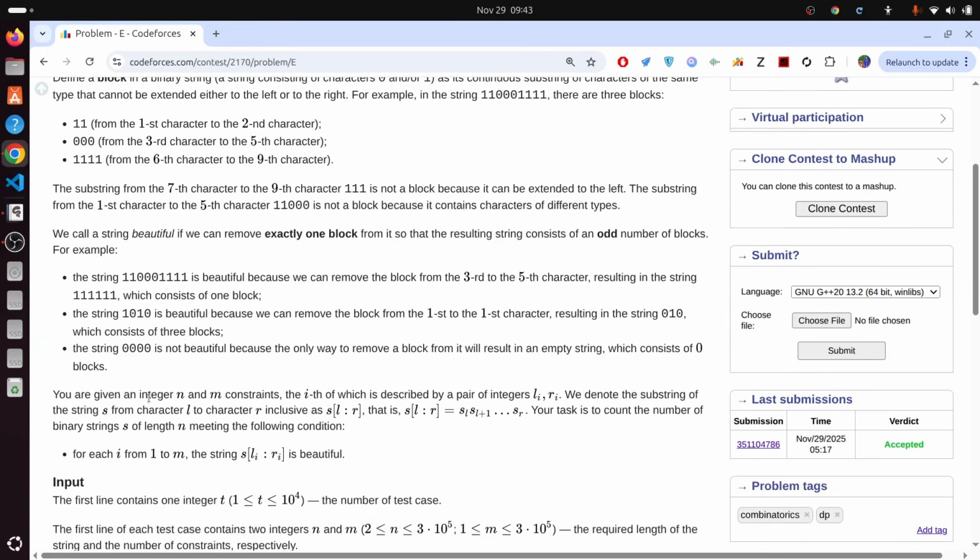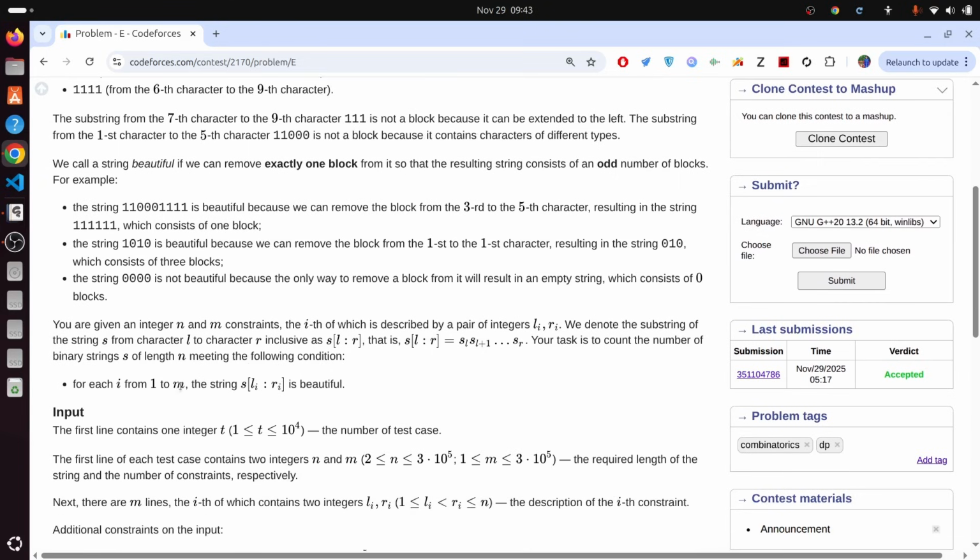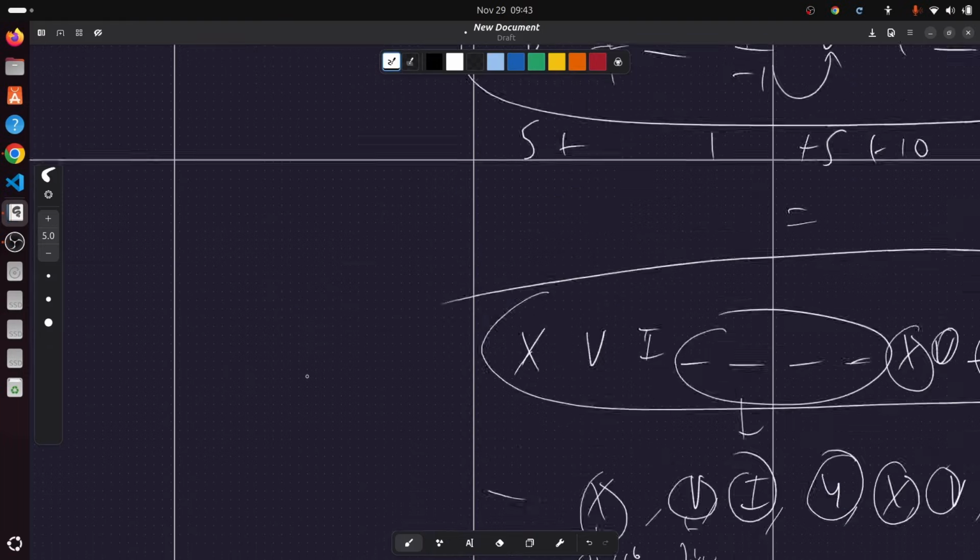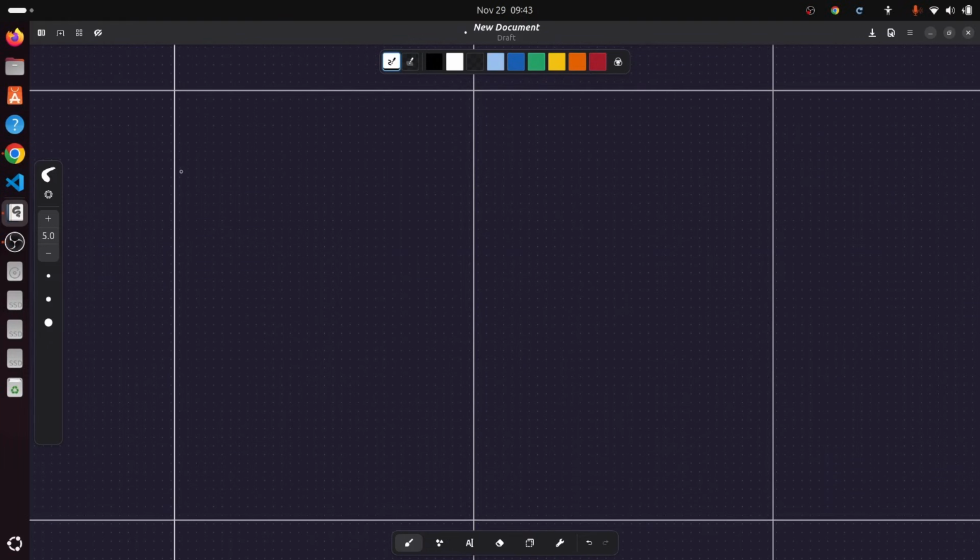Then you are given an integer n and m constraints, the ith of which is described by a pair of integers li, ri. We denote the substring of the string s from character L to character R as s L to R, that is s L plus 1 up to s R. Your task is to count the number of binary strings S of length n meeting the following condition. For each i from 1 to m, the string S of li to ri is beautiful. Okay, so the question is that they have defined a beautiful string.